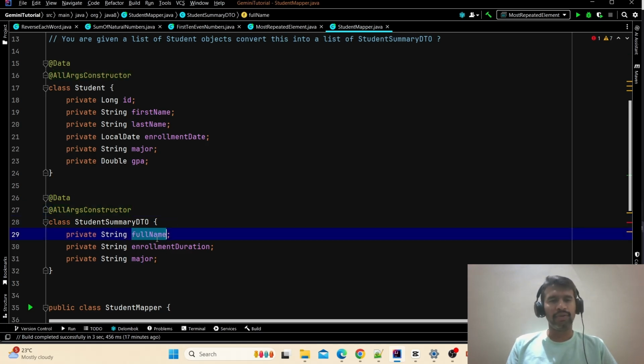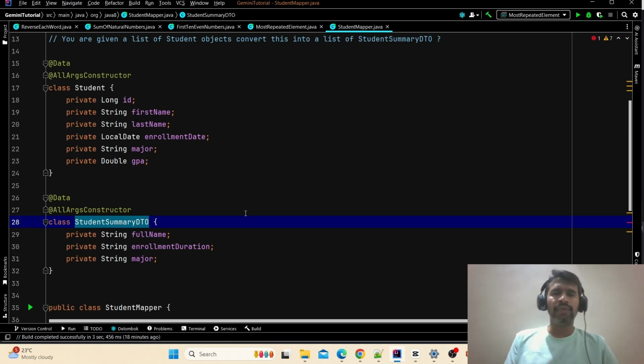Full name is a combination of first name and last name. Enrollment duration is nothing but, from the enrollment date, how many years, days, months that student has spent, and major is the same. What we have to do is take the student object and convert it to student summary DTO. One way is to use MapStruct, which is a famous library. But here we are trying to do it using Java 8 streams.